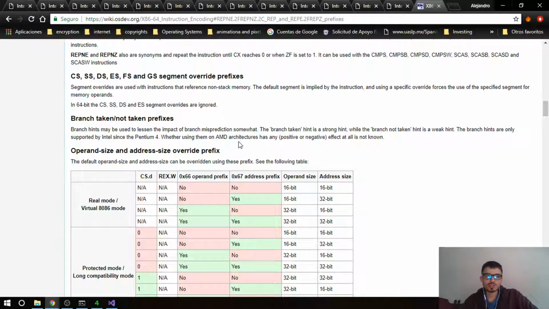The branch hints are only supported by Intel since the Pentium 4. Whether using them on AMD architectures has any positive or negative effect at all is not known.